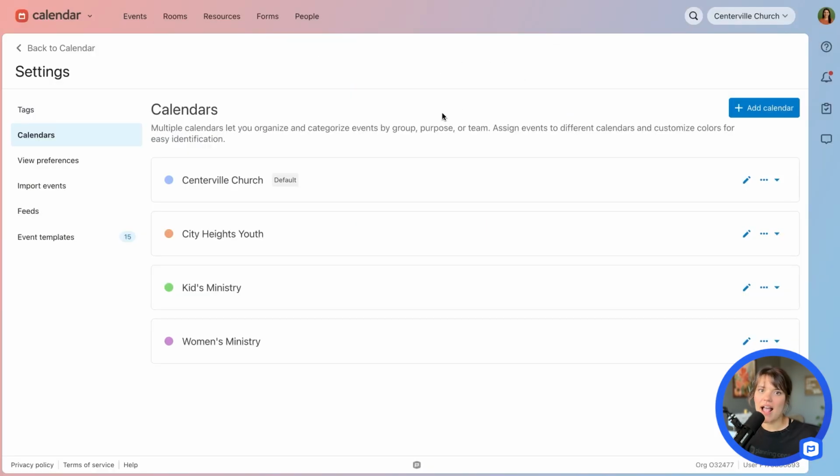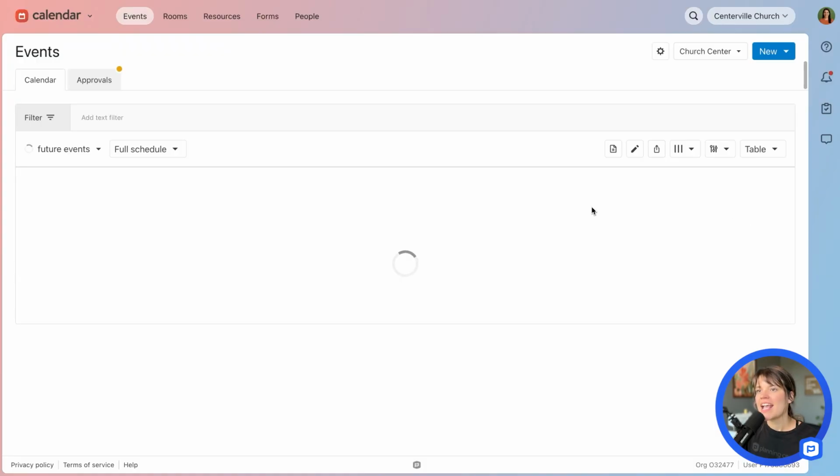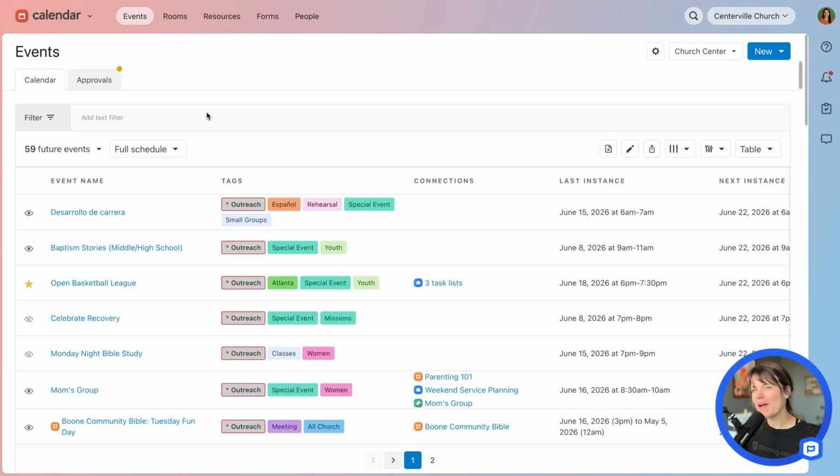One last thing I want to show you before we close this out. It's a little bit of a pro tip. I'm going to hop back into the Events tab here, and I'm going to switch my view to the table view. Now, remember that tag group I just created with required tags? What about all of those existing events that have already been created that don't have that tag yet? Well, here's an easy way you can find them.